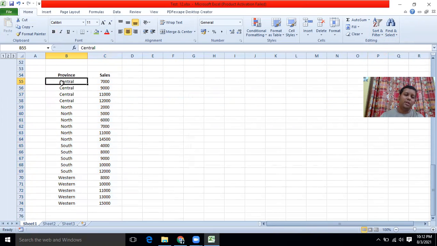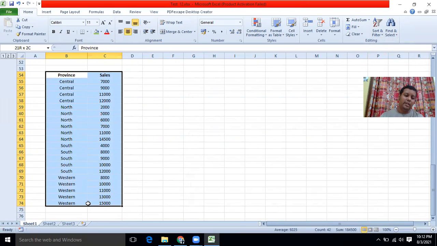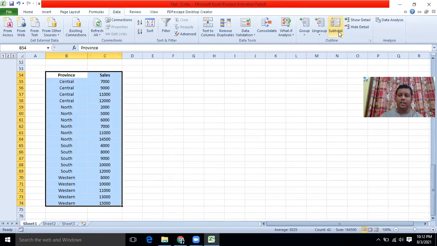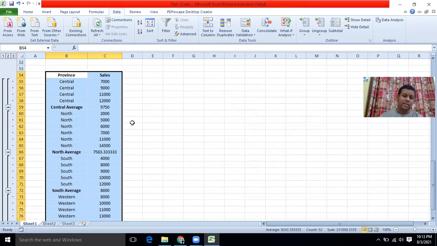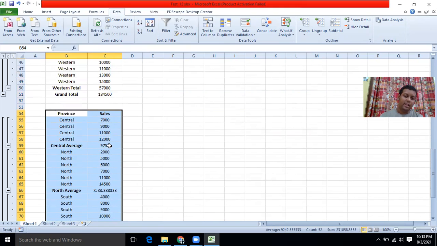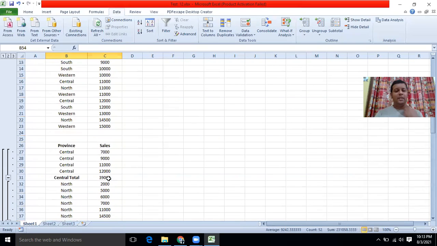Now you can use the subtotal function. Select the whole data set, go to Data, then Subtotal, then I want to do this for each province, and this time not sum, I want the average. Then I want the sales average. Then click OK. See, it will use the average. Central province average 9,750. North province average 7,583. You can do so many different things.